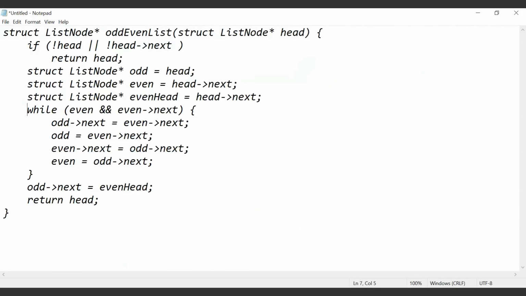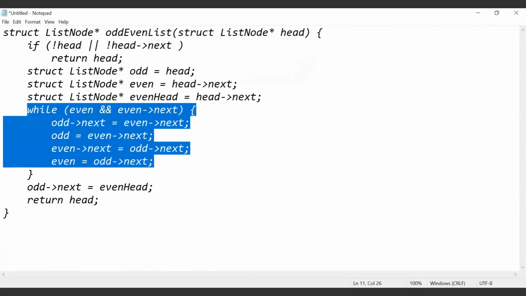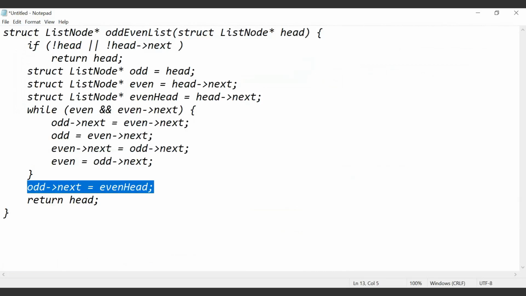Okay, we will have to try finding odds next, evens next. Then add the nodes. That's all.